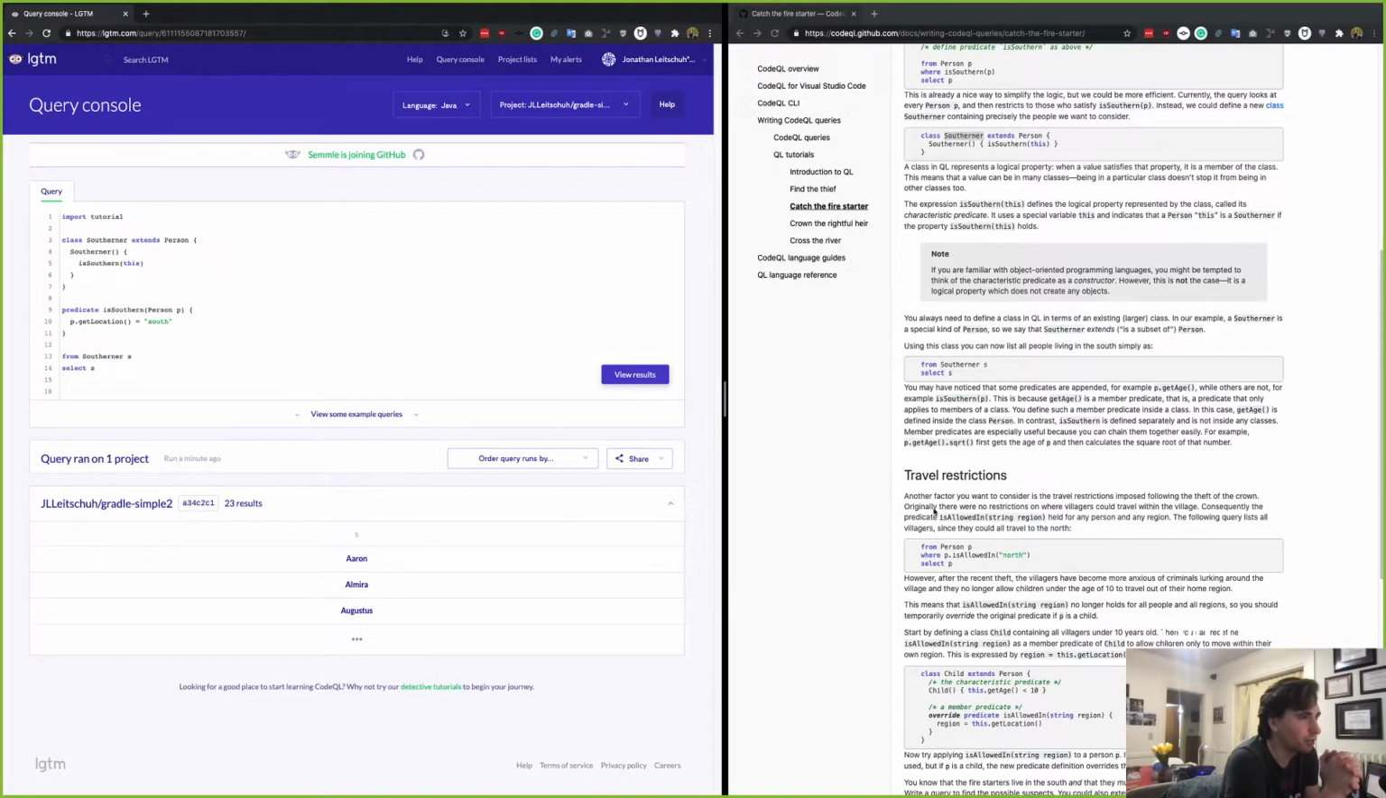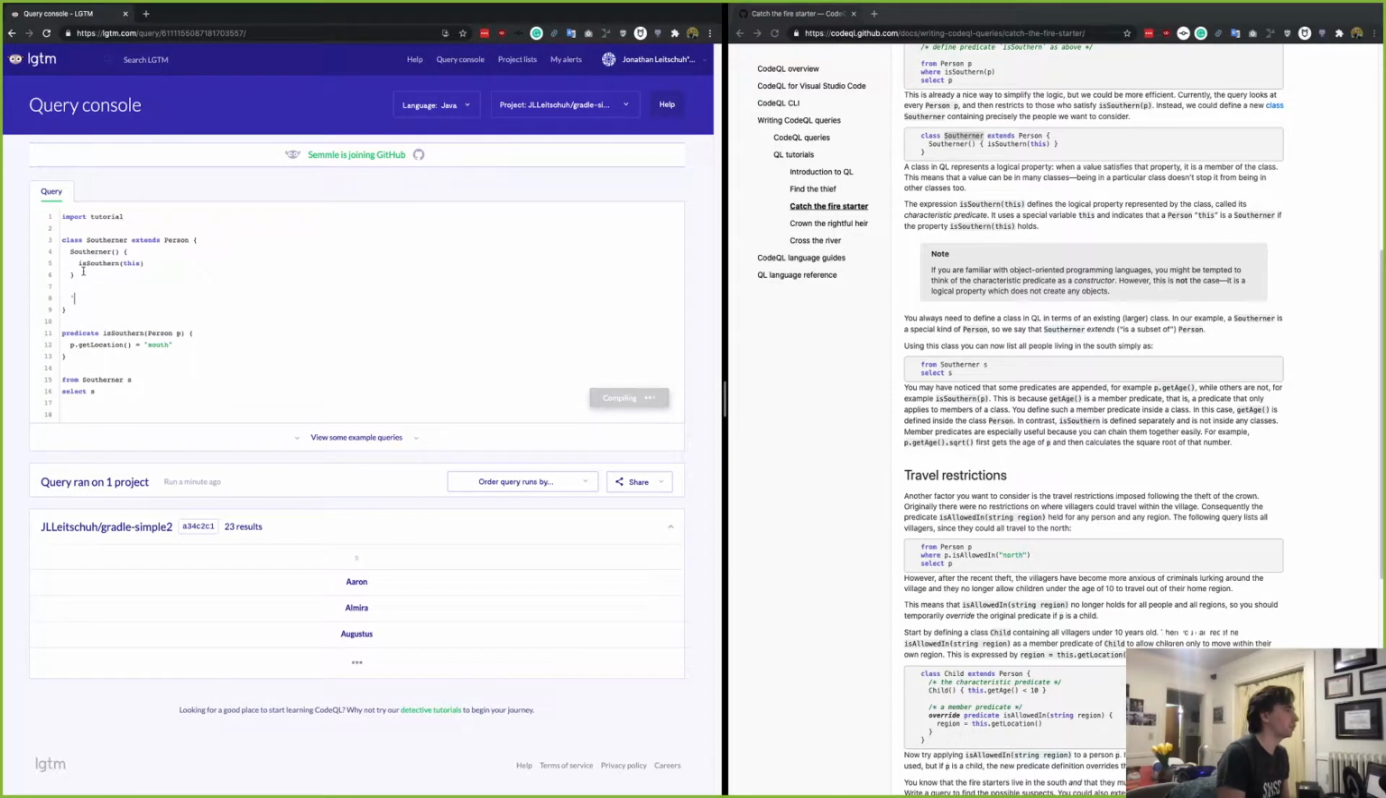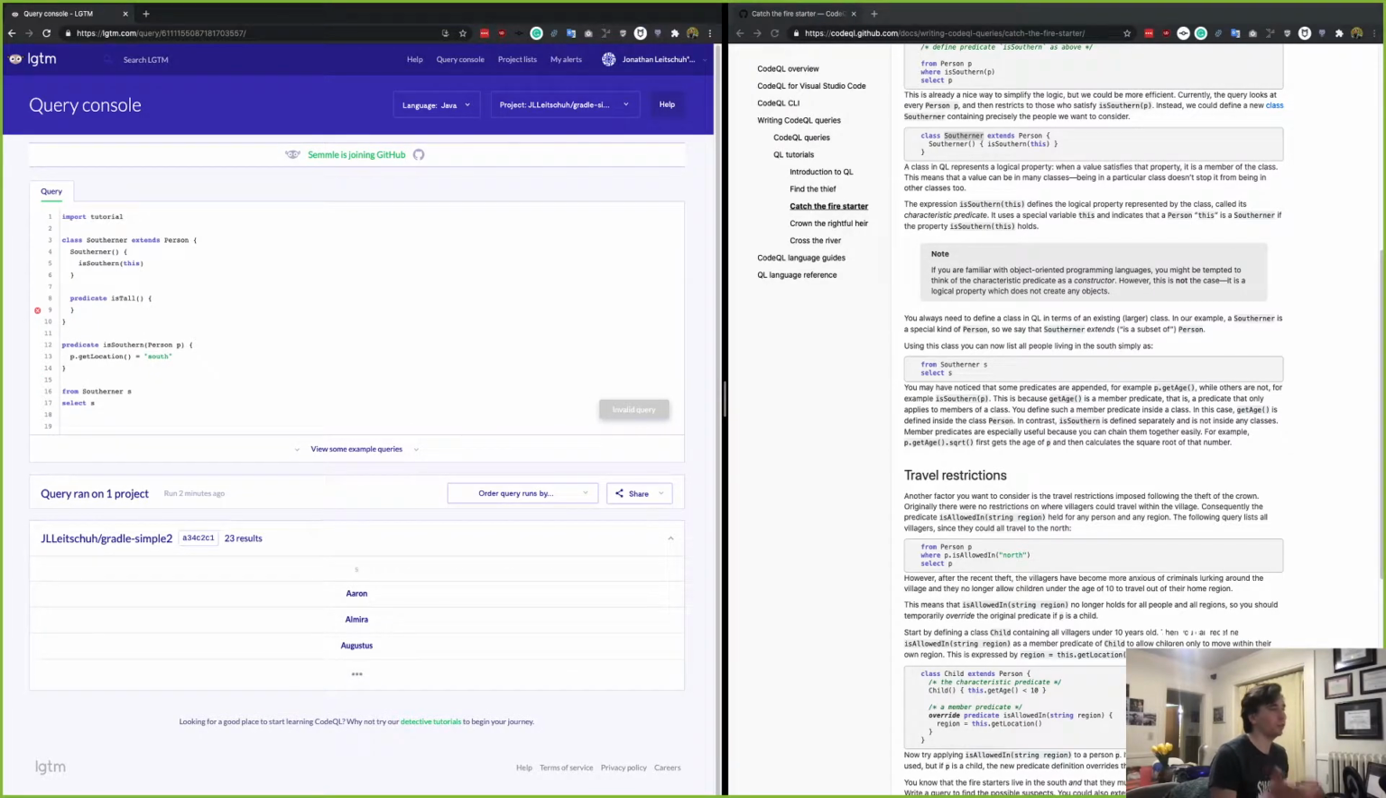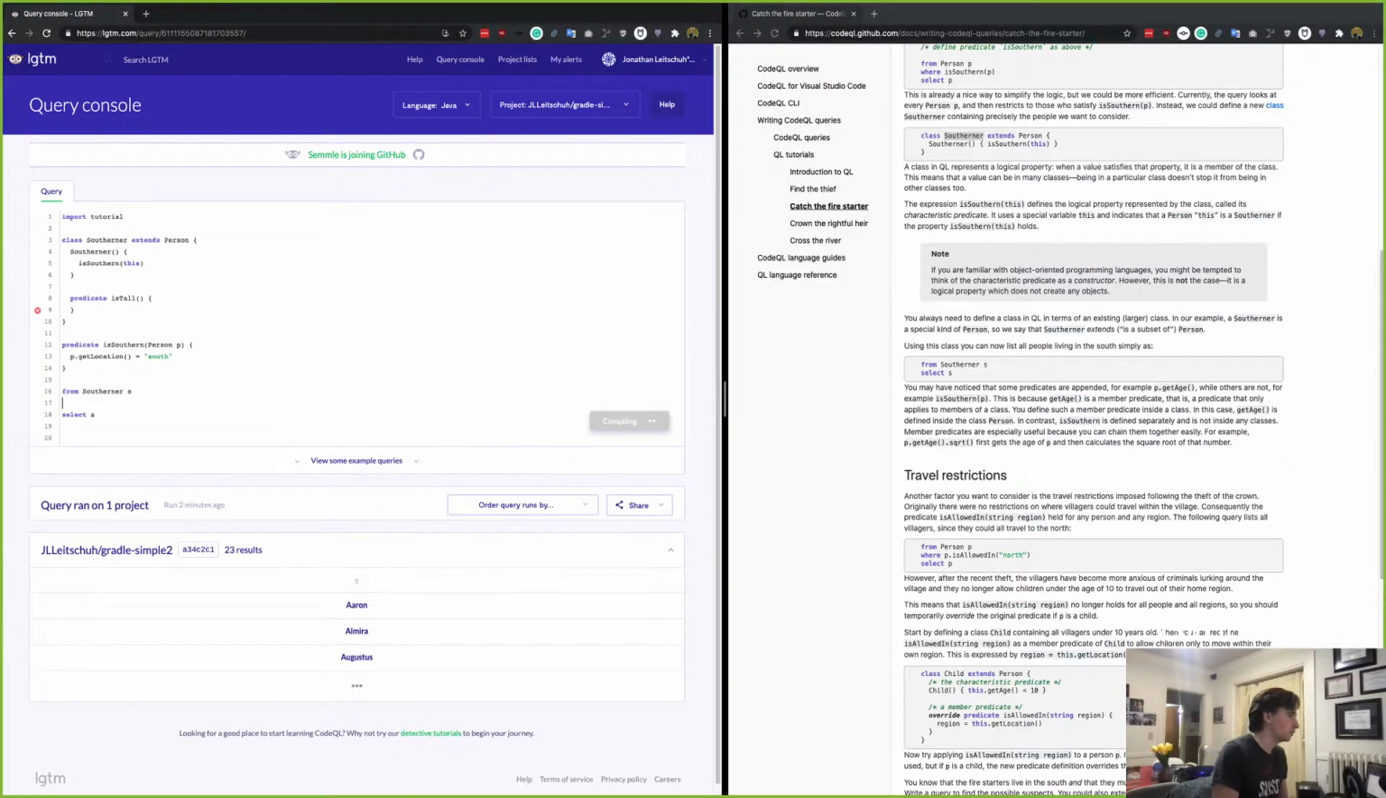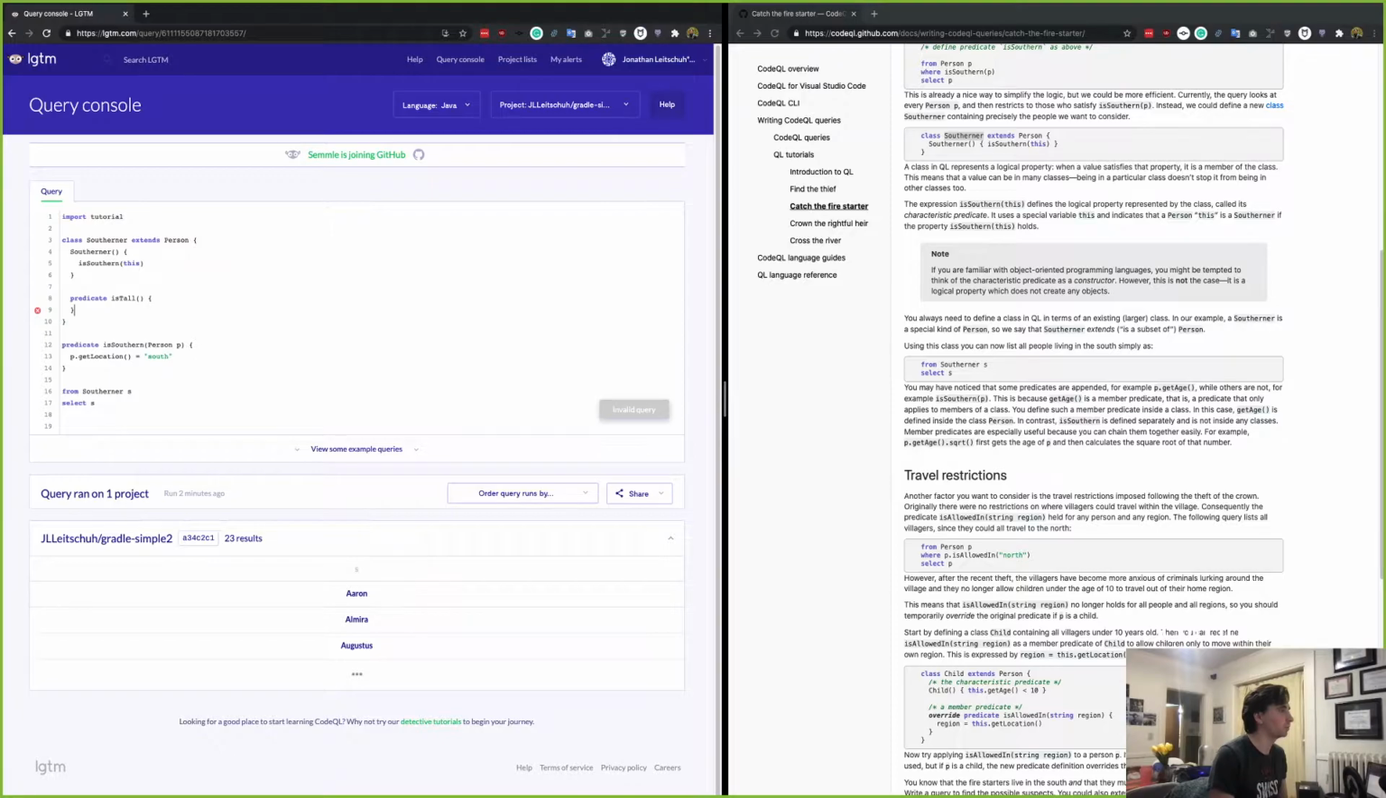You may have noticed that some predicates are appended, for example p.getAge, while others are not, for example isSoutherner. This is because getAge is a member predicate, a predicate that is only applied to member classes. So you can define predicates, right? I can define a predicate isTall on person, and then I could do southerner dot isTall, like where southerner s dot isTall. That's how you get the difference between those two things.